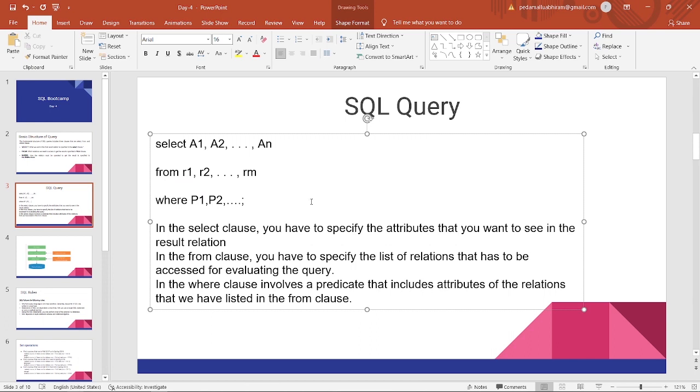So what I've written is, in the select clause, you have to specify the attributes that you want to select in the result relation. Yes, you have got it, as I said here in the previous slide. And in the from clause, you have to specify the list of relations. Relations are nothing but the entities or the table names that have to be accessed for evaluating the query. And the where clause involves a predicate that includes the attributes of the relations that you have listed in the from clause. If we want any particular condition, then that particular thing needs to be mentioned in the where.